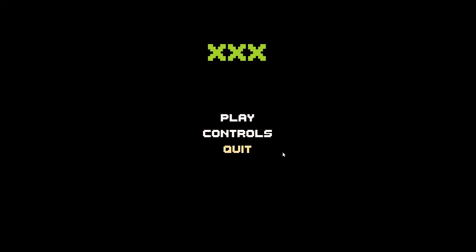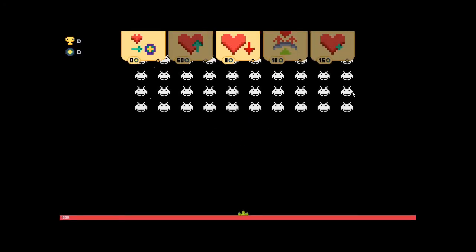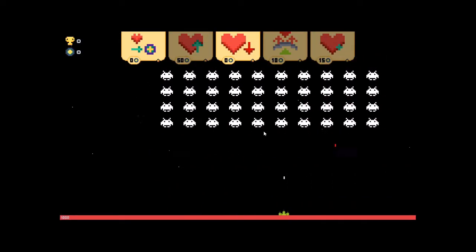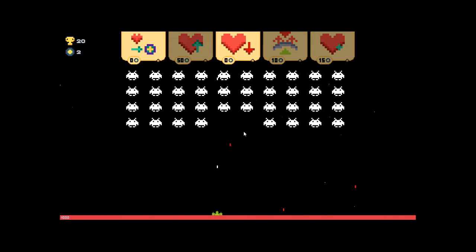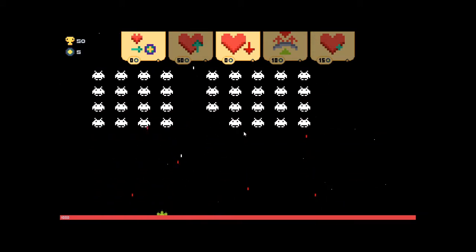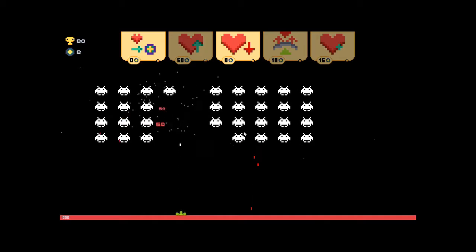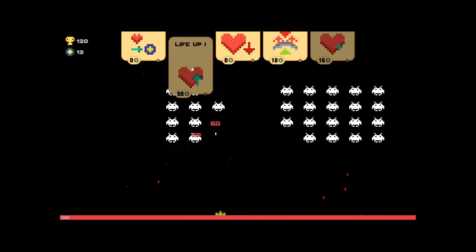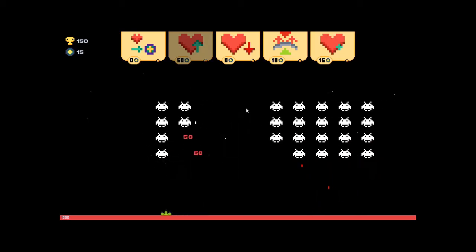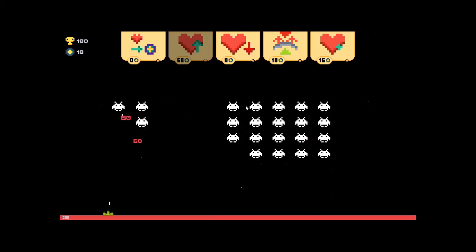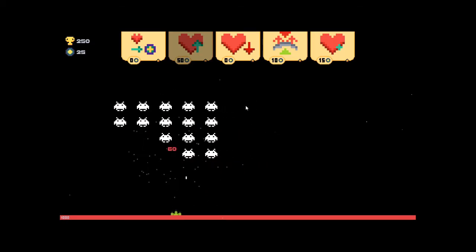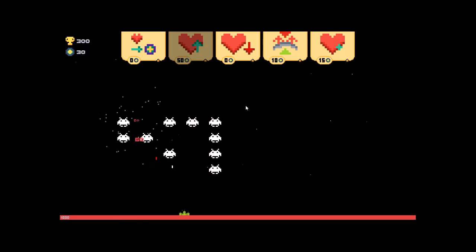Oh, there is a little bit of sound. All right. Let's play. Okay. So we have cards up top. Shoot with space as well. Okay. So it is a twist on Space Invaders with all kinds of cool graphical effects. Very cool.